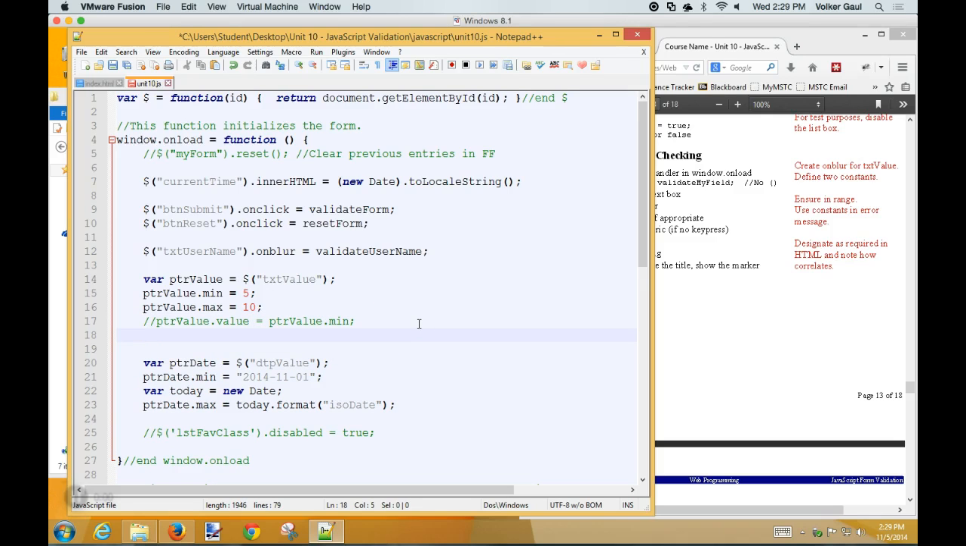And now under here, I still need a blur event. So ptrValue.onblur equals validate the value.